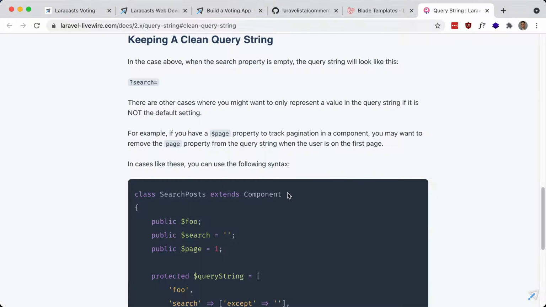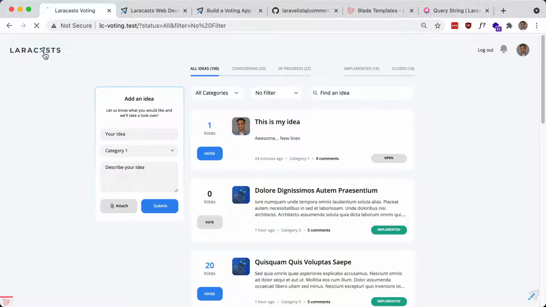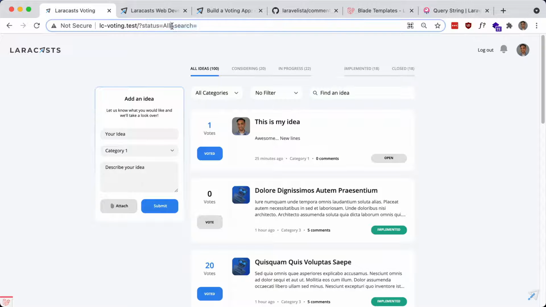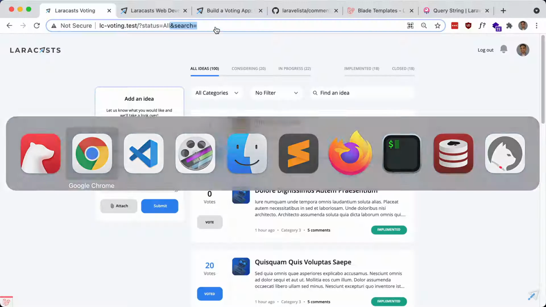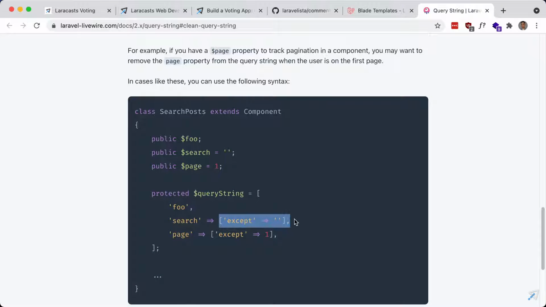This has to do with keeping the query string clean. So let's take a look at that. You can run into scenarios where your query string is something like this. Doesn't really make sense. I think we can recreate that if we, let me just reset this. Let's just go to the home page here. If I were to search for something and then delete it, you'll see that we have this empty query string variable here. And you can get rid of that if you just do something like this in the documentation. So just add this except array, and then you can avoid those situations.